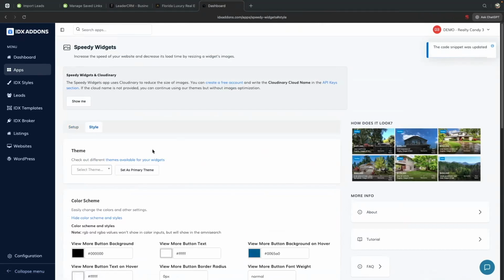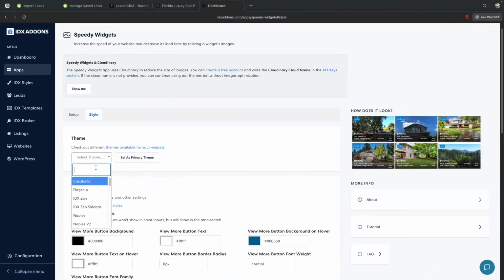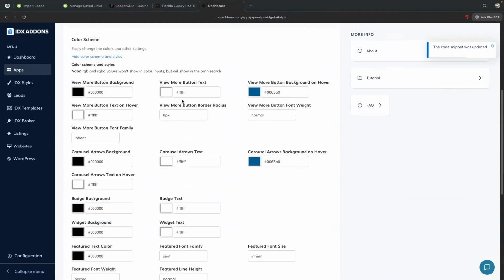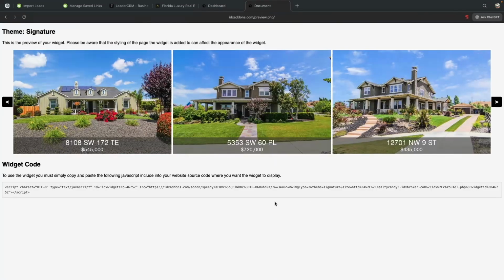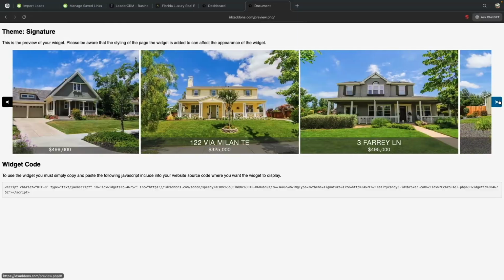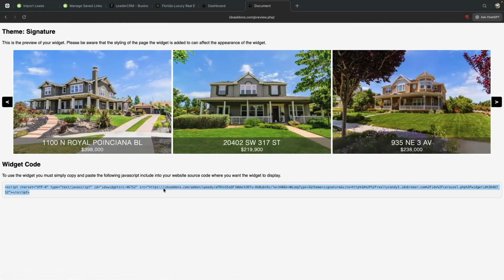We can apply a theme under the Style tab. We have several options. In this case, we'll use Signature. You can also customize colors and fonts. Let's click Preview. Yes, the widget returns listings. Okay, let's copy this code.